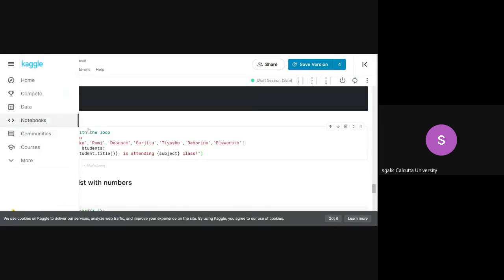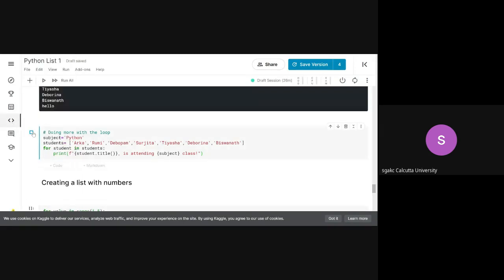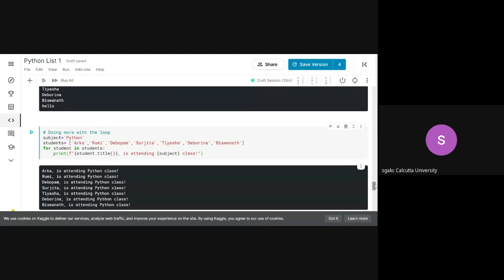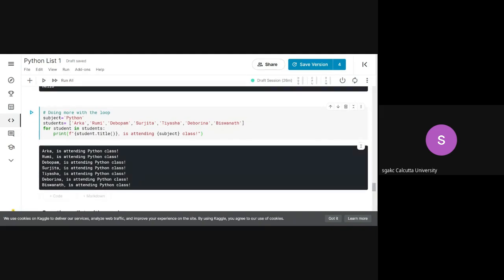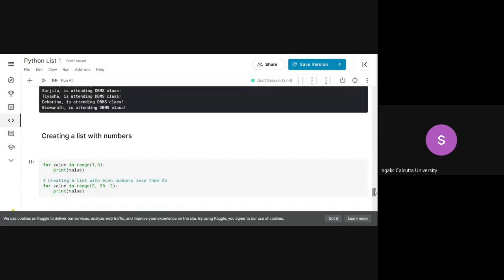And now if I run this, you see that it is picking from this subject. And if another sir wants to use it for BBMS, all he needs to do is change the subject and it will get changed. So the idea is you can use this format, f and then double quotes, and there you can have variable names represented by the curly braces.